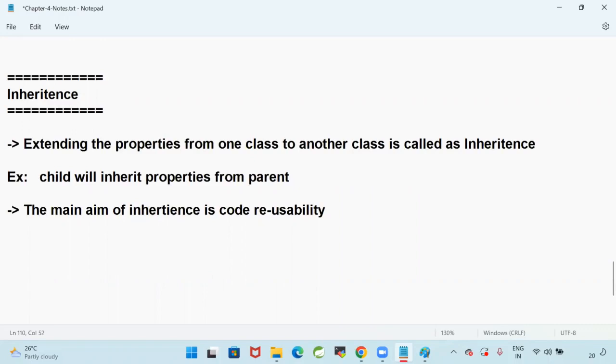Then encapsulation. What is encapsulation? Combining the variables and the methods is called encapsulation. What is the main aim of encapsulation? Security. We can achieve encapsulation by using classes. Every class we write is an encapsulated class.